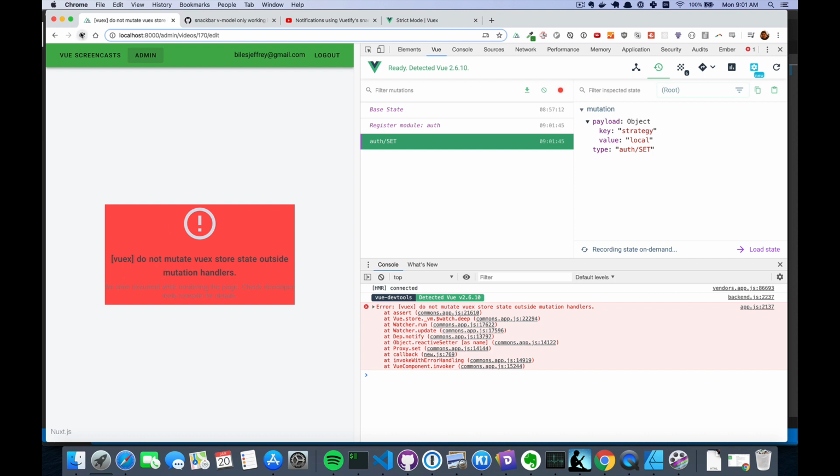So that's what strict mode is and how to turn it on. In the next couple videos, we're going to see how to satisfy the requirements of strict mode.